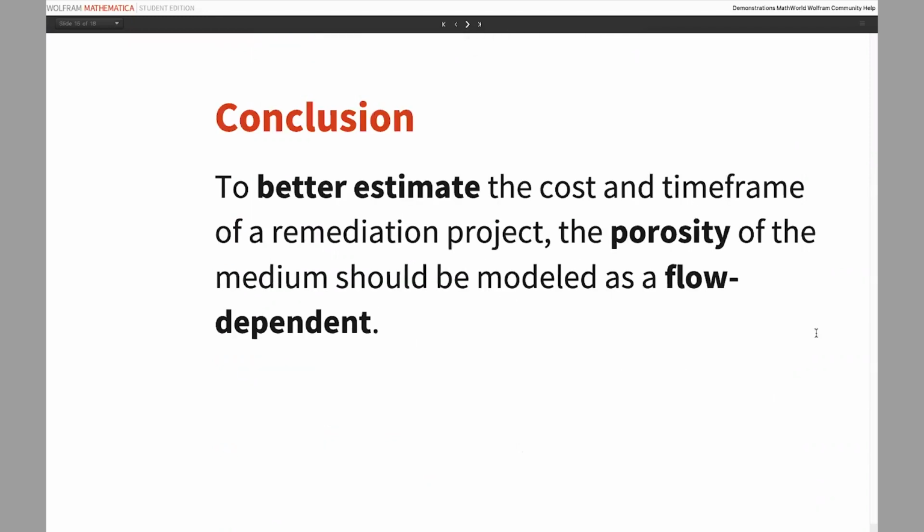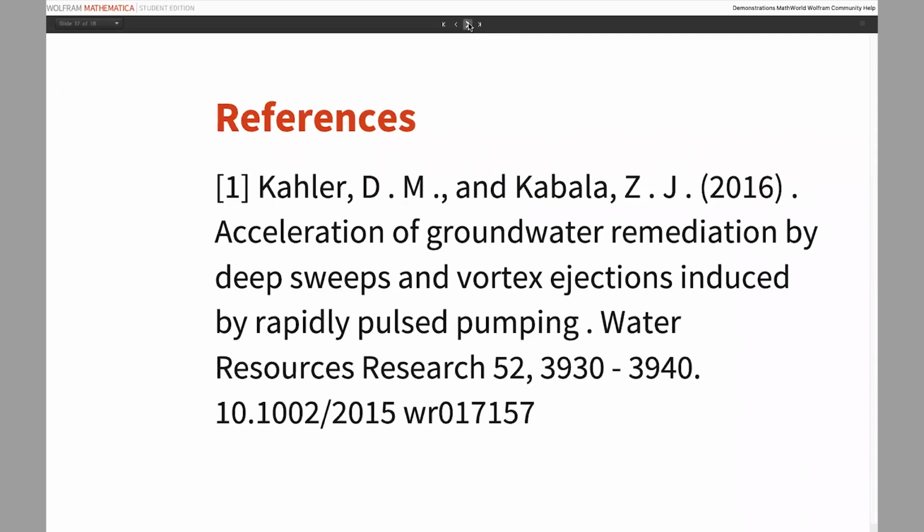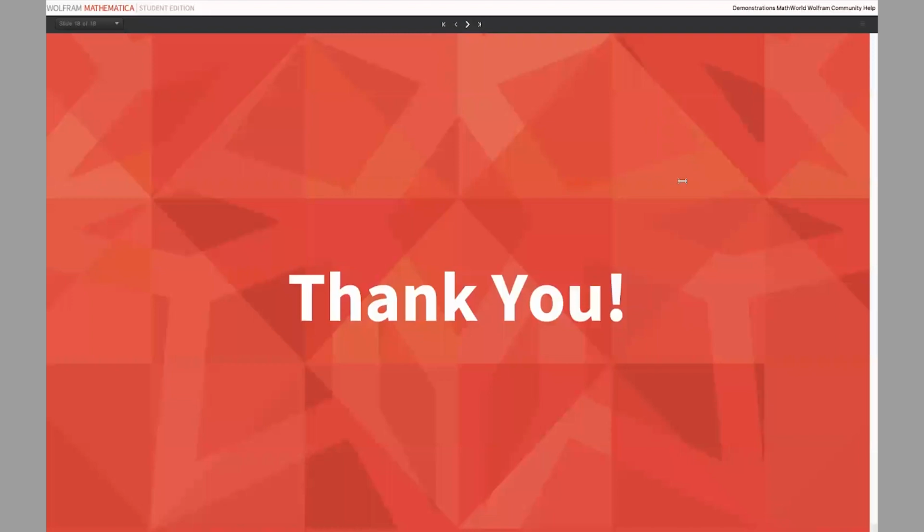So our conclusion is that if we want to better estimate the cost and time frame of a remediation project, the porosity of the medium should be defined as flow dependent, since that is required if we're going to accurately model our velocity fields. And we can quite easily do that in Mathematica. That about wraps it up. So if anybody would like to ask any questions, I can field them now.